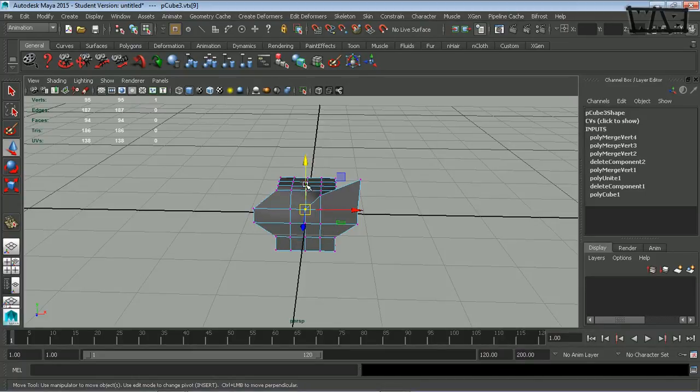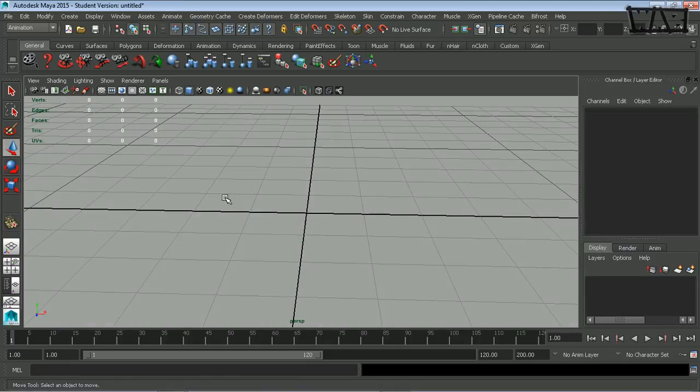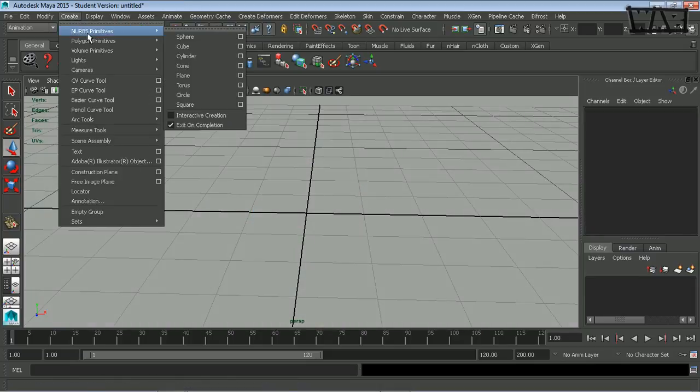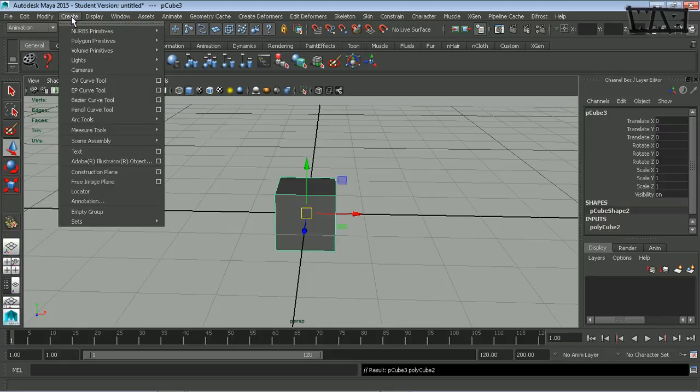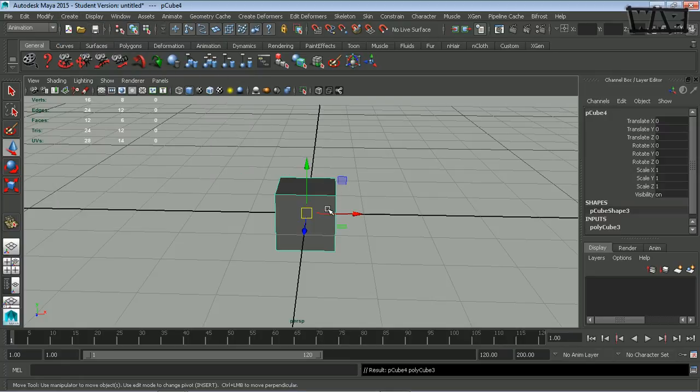Okay, so I'm going to show you how to use the Move tool in detail. The Move tool is a very powerful tool. So, let me create a new cube just for fun. Okay, I'm going to create another cube. I'm going to scale this one up.